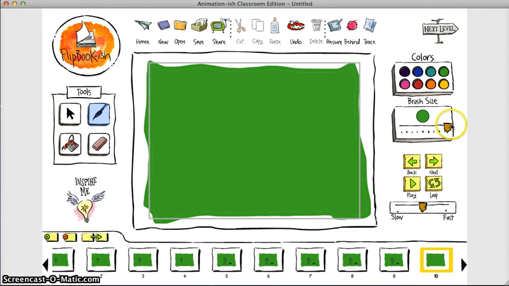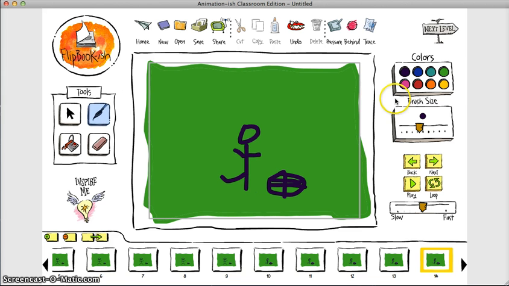Now you're going to draw the same guy, but doing a different action. Then you duplicate your frame again. Alright. Now you erase that and you make another action.